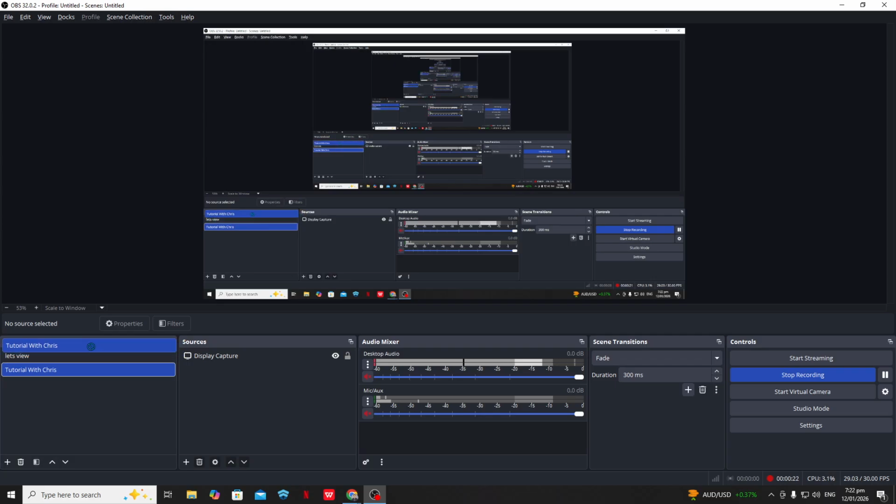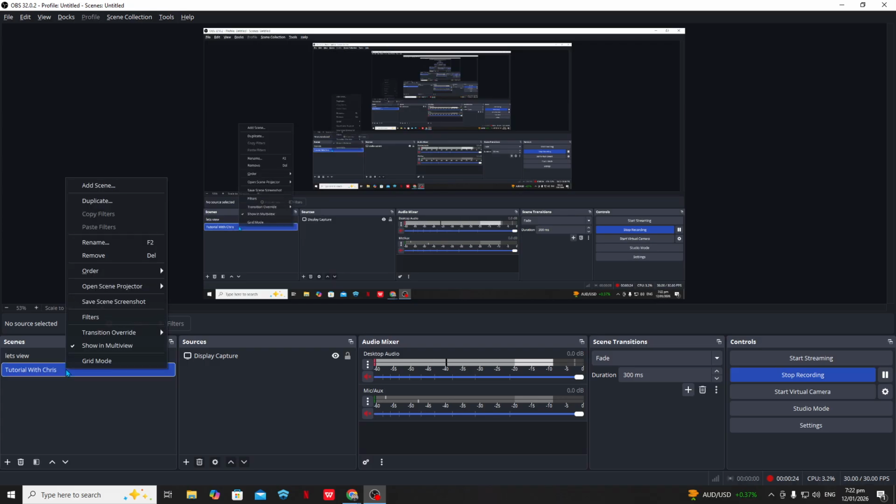Next, look toward the bottom right area of the OBS window. You should see a small section labeled Scene Transitions. This is where all the magic happens. By default, OBS usually has a simple transition already selected, like fade or cut. We're going to customize this area so you can pick, adjust, and add new transitions.